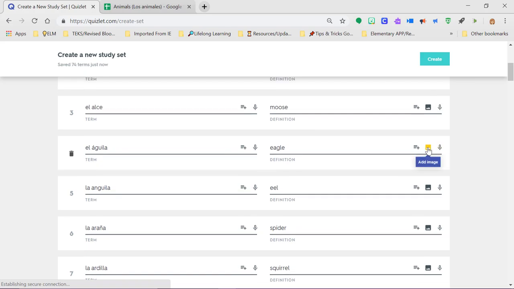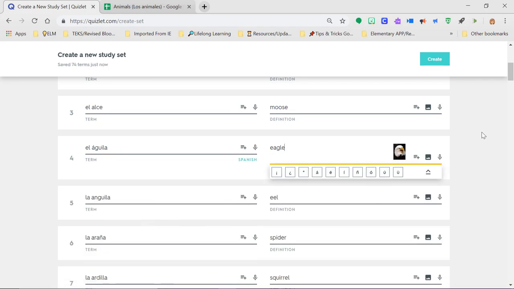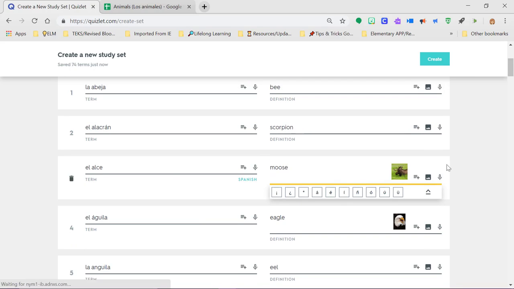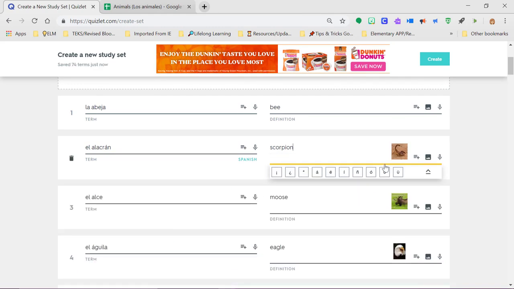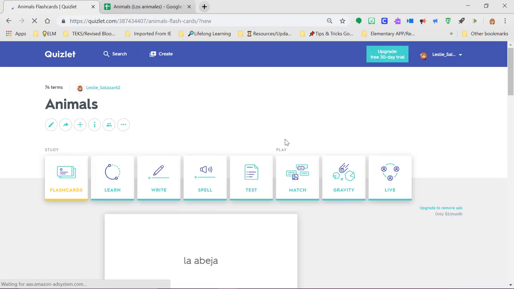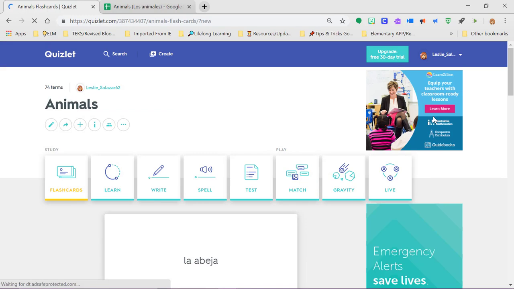If I want to, I can come through and I can add images. I can easily, I mean, I don't know if it can get much easier than this, y'all. So, and then I'm going to tell it to create it. So let me title it, create that set, and then it's going to automatically say, okay, how do you want to give it to your students?